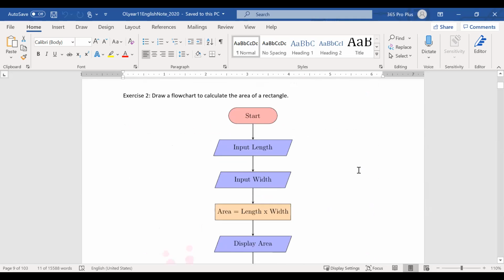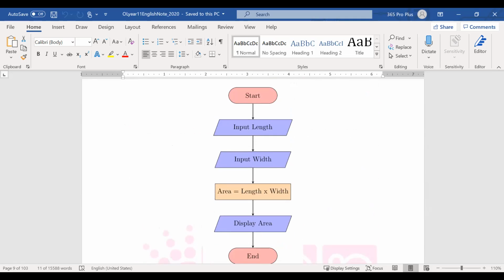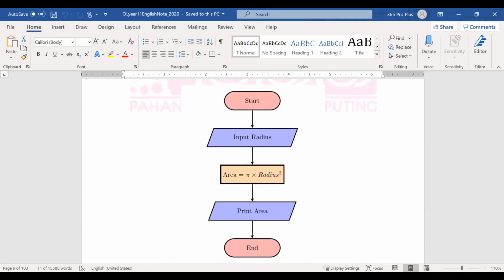Right. And then we discussed another flowchart where we calculate the area of a rectangle. Again, we get length and width, calculate the area of the rectangle, and display the area. And then we calculate the area of a circle, right? In this particular case, the input is the radius and the output is the area of the circle. Now for that, we have to use the equation πr squared. So since we are getting the radius, it should be π into radius squared.